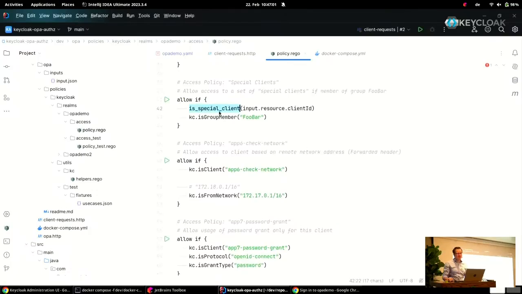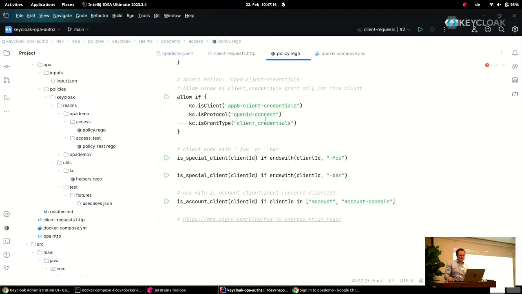You can say that, for instance, here I have this helper function special client, which checks whether the current client the user is requesting access to is a special client, and then I want to have the foo bar group. And this is basically done by defining this helper function twice. The first time I check whether it ends with foo, and the second time I check whether it ends with bar. And Rego will basically evaluate both rules and try to satisfy either rule.